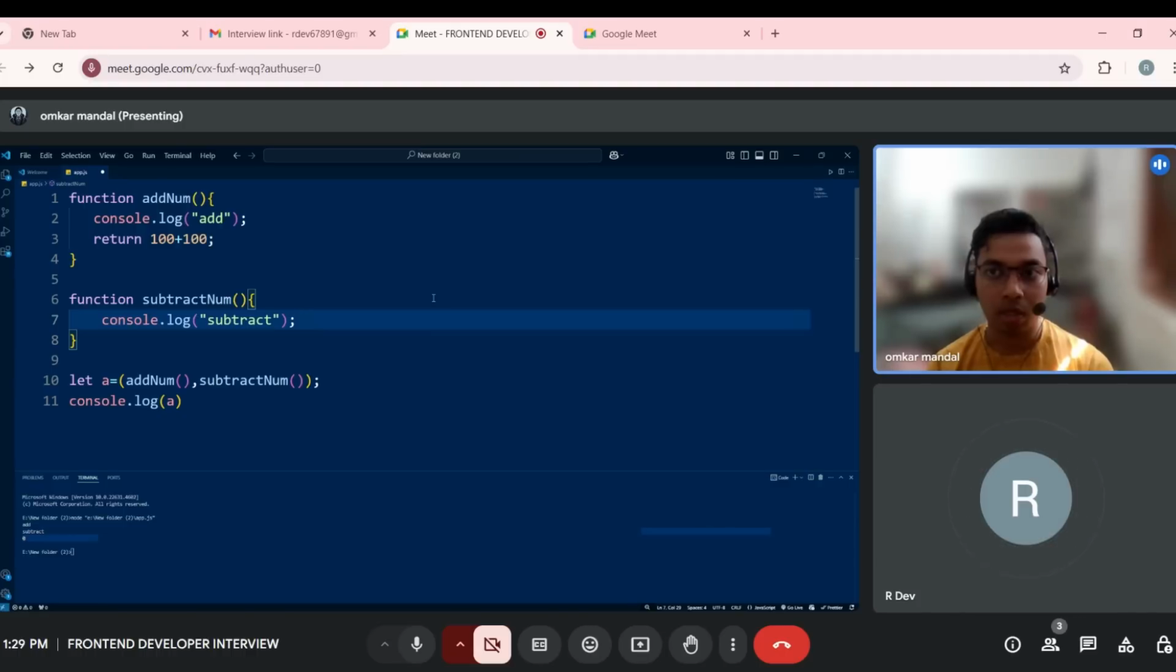If there is promise handling, there are two types of output: one is resolve and one is reject. If the promise gets resolved, then we get the result. And basically the promise has three states: one is pending, one is fulfilled, and one is rejected.